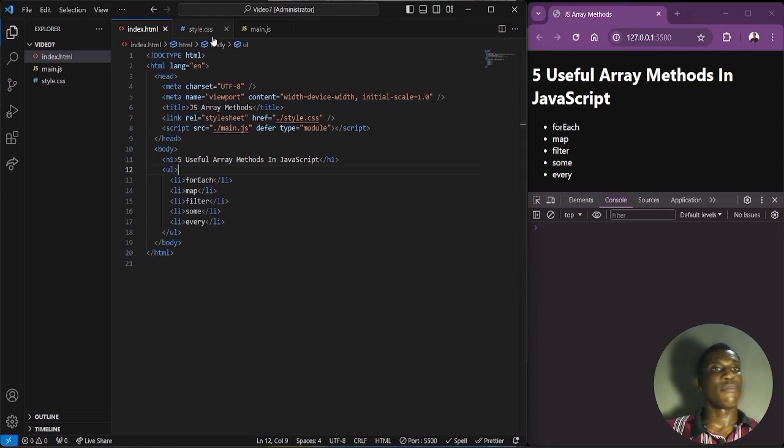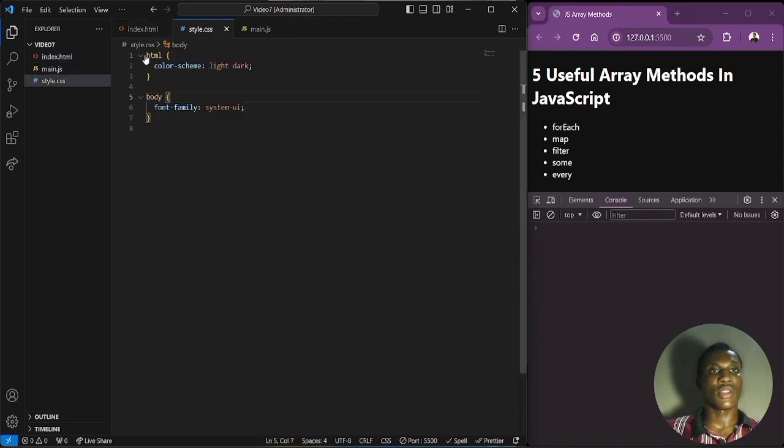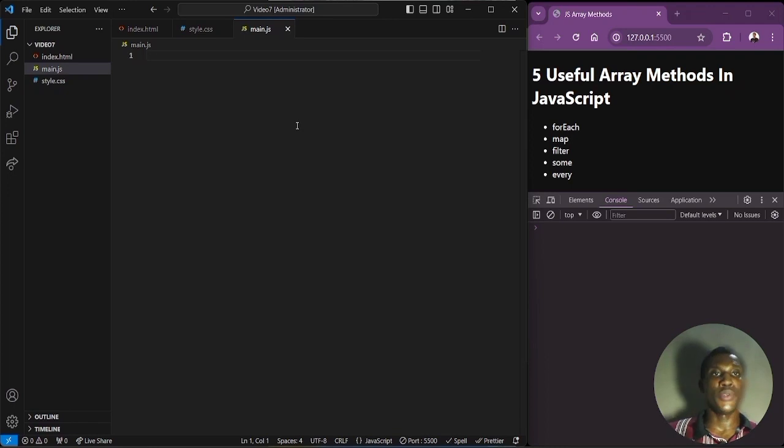Then I don't have much in my styling. I just set a color scheme of light dark in the HTML so that I can have this if the user is currently in dark mode, so it's like this. If I was in light mode, it would be something else. It would be black text on a white background, something like that. And I just change the font family to system UI. So nothing much there. Our main focus will be on JavaScript.